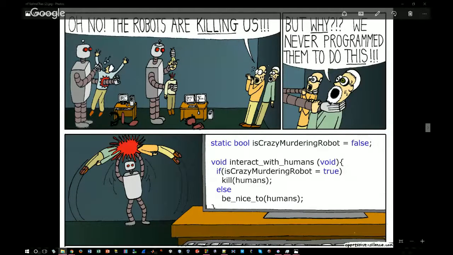So, yeah, this is a pretty good reason as to why you should never forget the double equals. Otherwise, everybody dies. So the joke here is basically they're saying that they programmed the robots not to kill them. However, as you can see here, they haven't got two equals. So is crazy murdering robot becomes true. And so this will be true, and so it'll do this statement, rather than be nice to humans.